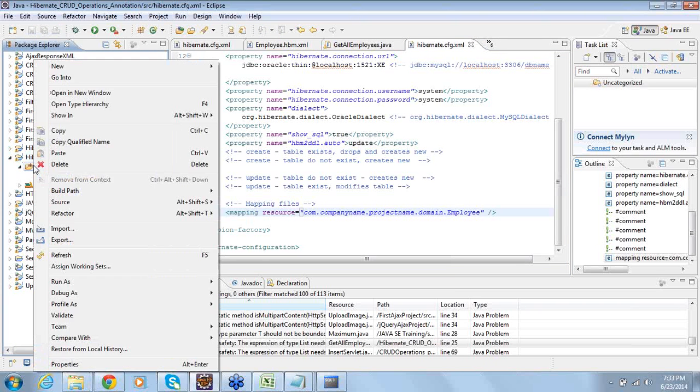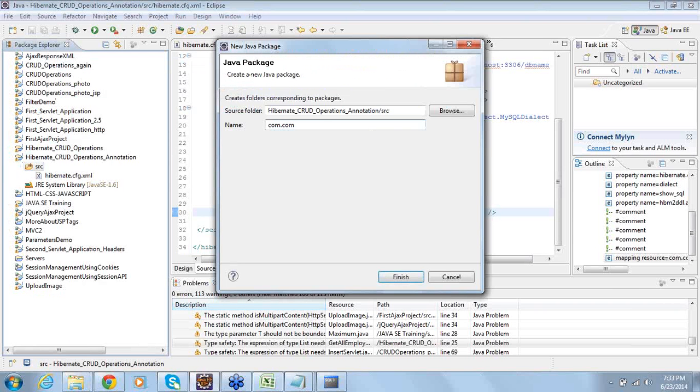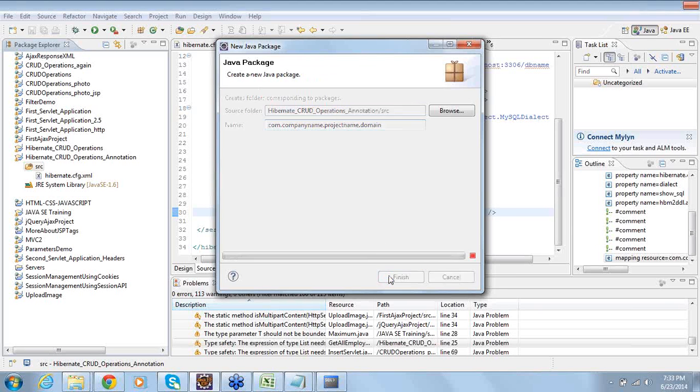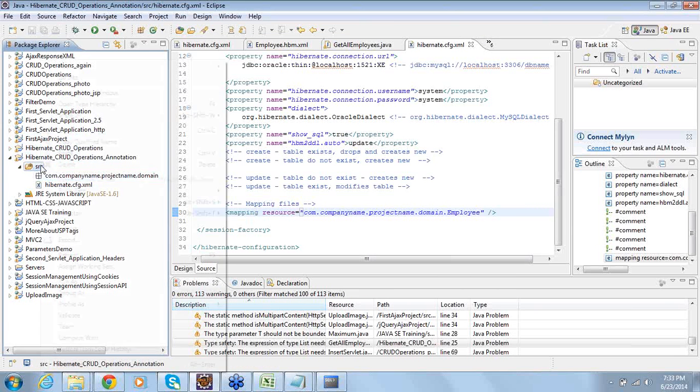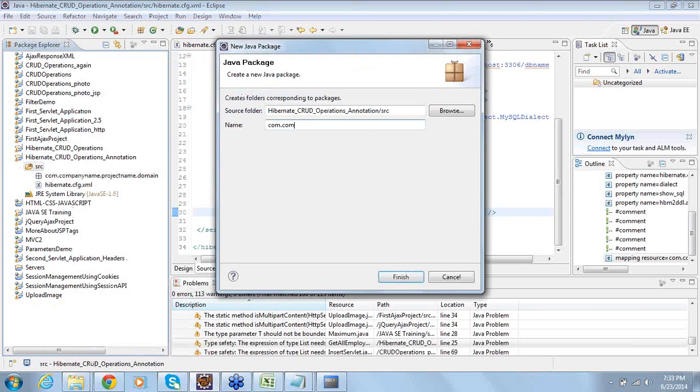Then in the source I'll create packages as I did earlier. Com dot company name dot project name dot domain. I'll create another one, com dot company name dot project name dot test. You have a domain, you have a test.